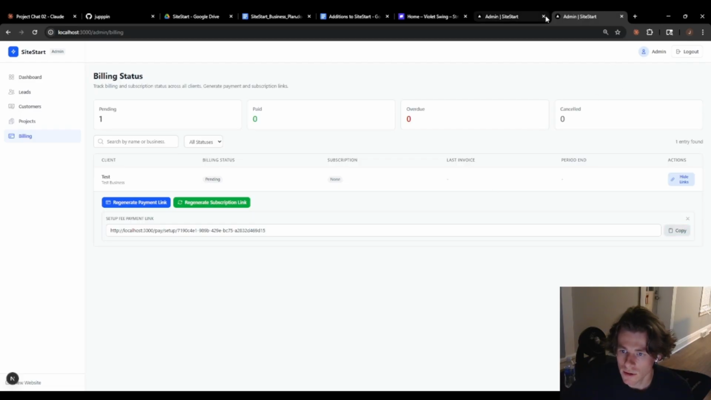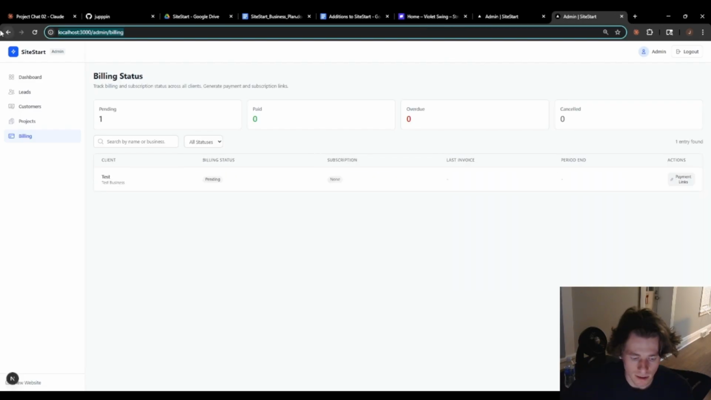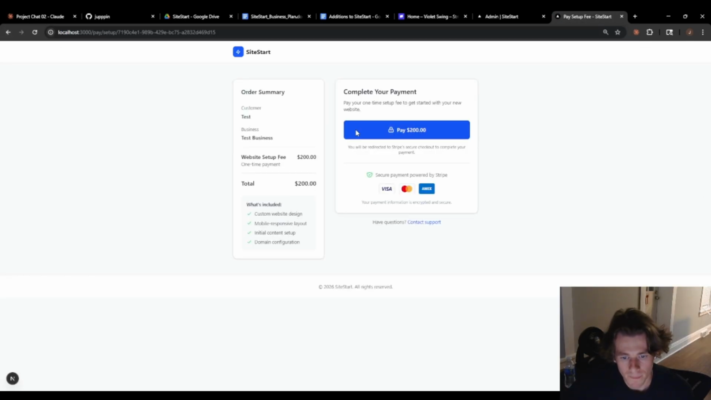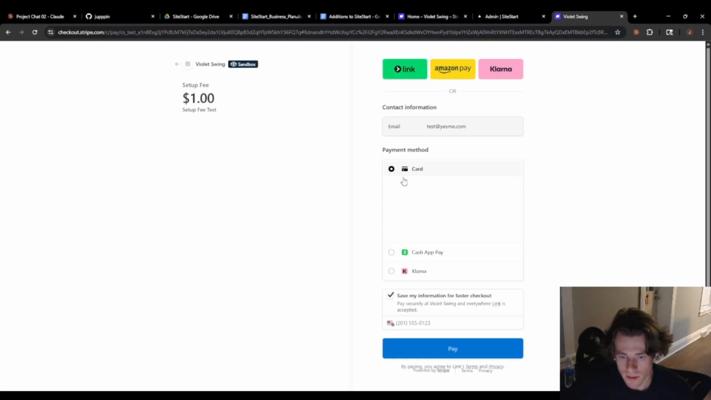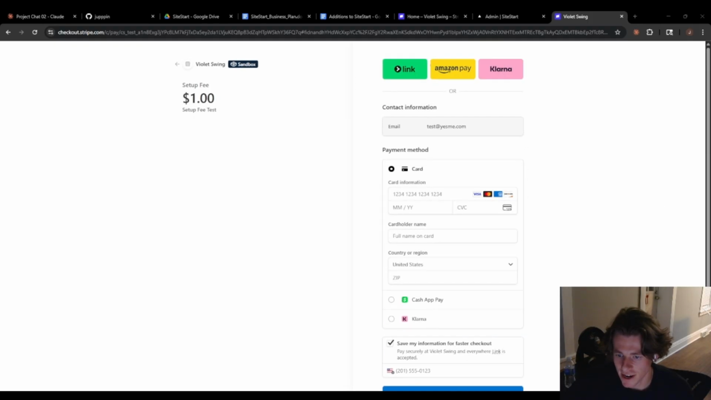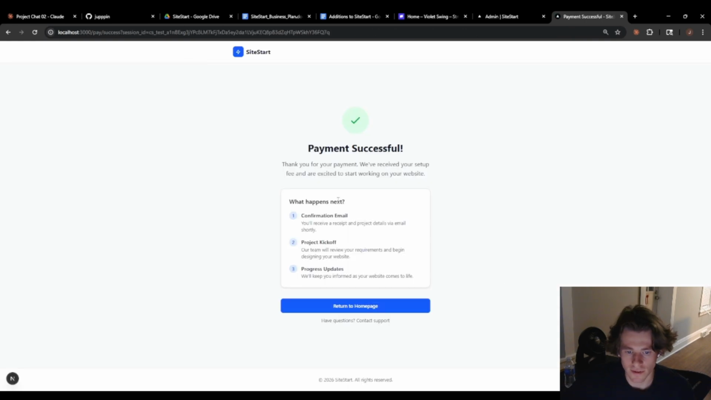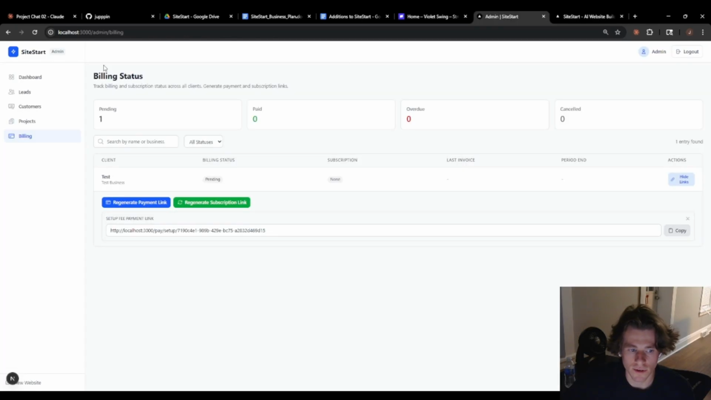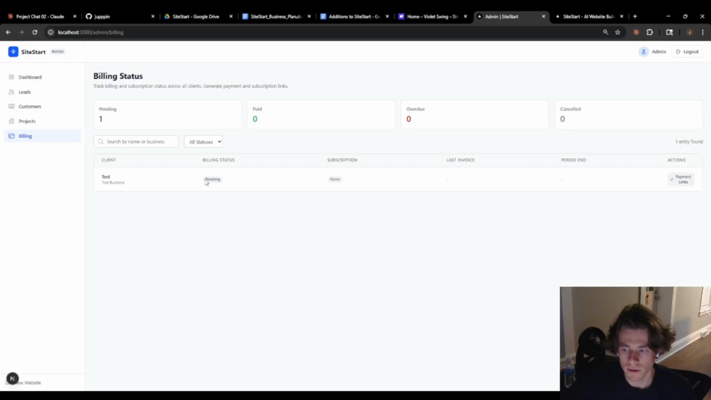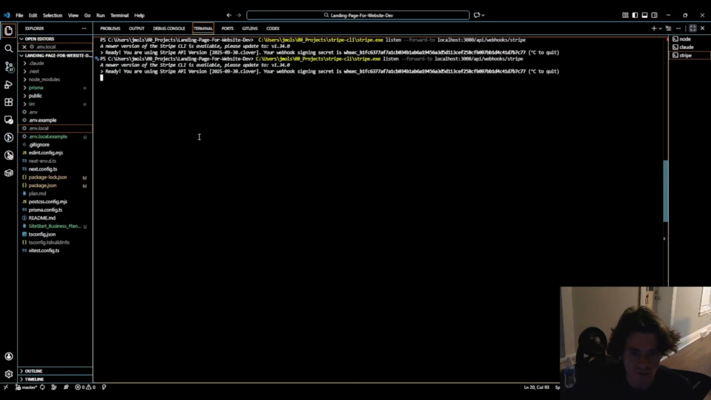Copy. Close this one out. Duplicate. Pay one. Going to enter the test data. All right, we got the test data in there. I'm going to pay. So that's good. Payment successful. Return to home page. Going to refresh. Still nothing. Let's go take a look at VS Code.